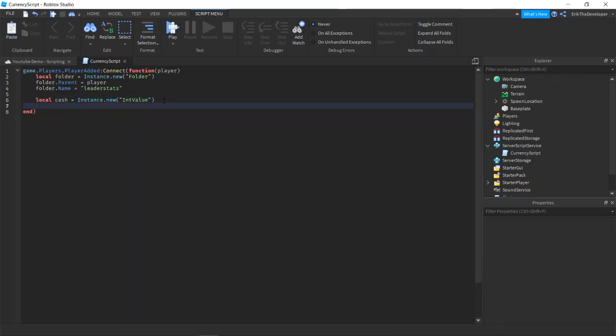So then I'm gonna do the exact same thing as before. So now we need to give the cache a parent, and this time, instead of it being the player, we want to put it in the container that we made, the leader stats folder. So we don't say player, but we say folder, just like that. Because remember, this is referencing our variable here, so this just gets added under this folder right here.